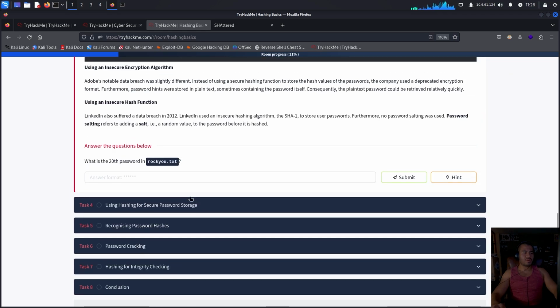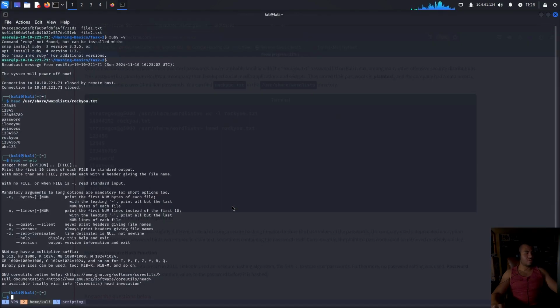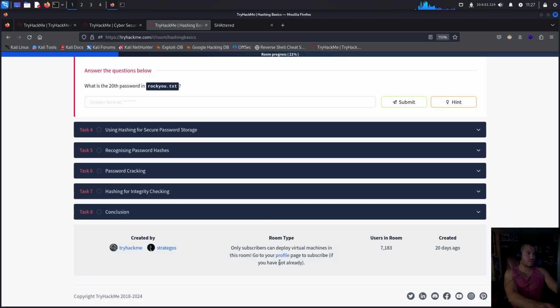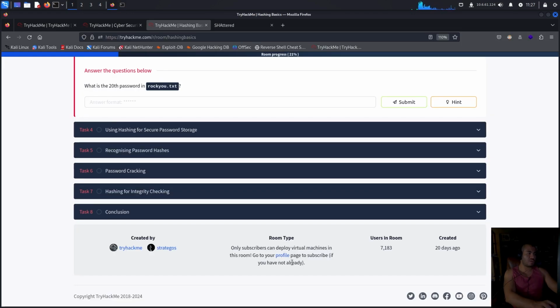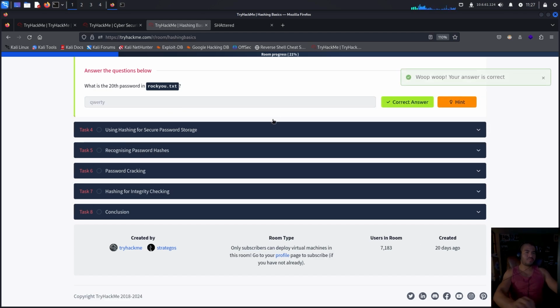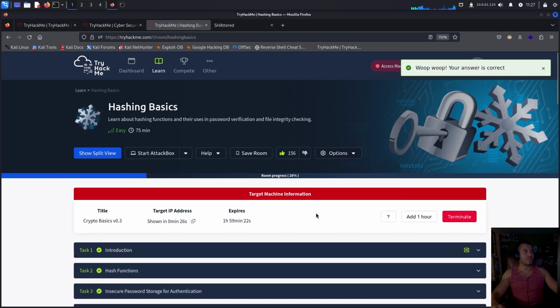Okay, what did you ask? What is the 20th password in RockYou? Yeah, right. I was just checking if the head command would allow me to print the first n. So I want minus n and then the first 20, right? If they're asking me for the 20th, it would be QWERTY. QWERTY. Okay, on to the next.